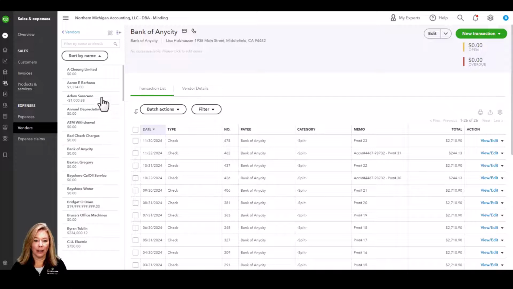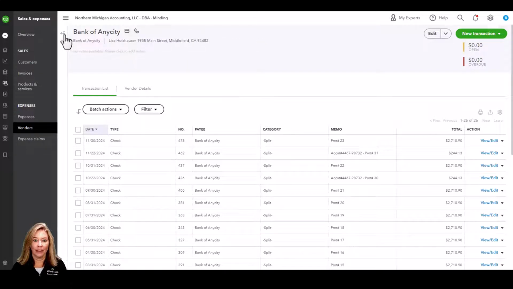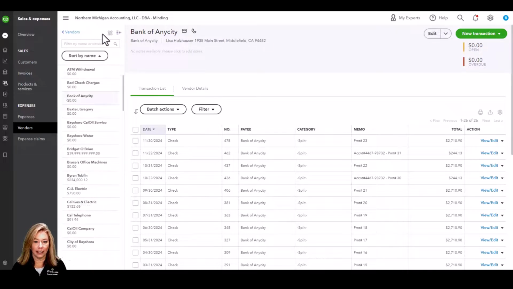Use the bar arrow to search by name or company. Sort by name or open balance. You can collapse the list by clicking the bar arrow icon. Click the symbol icon to add a new vendor.